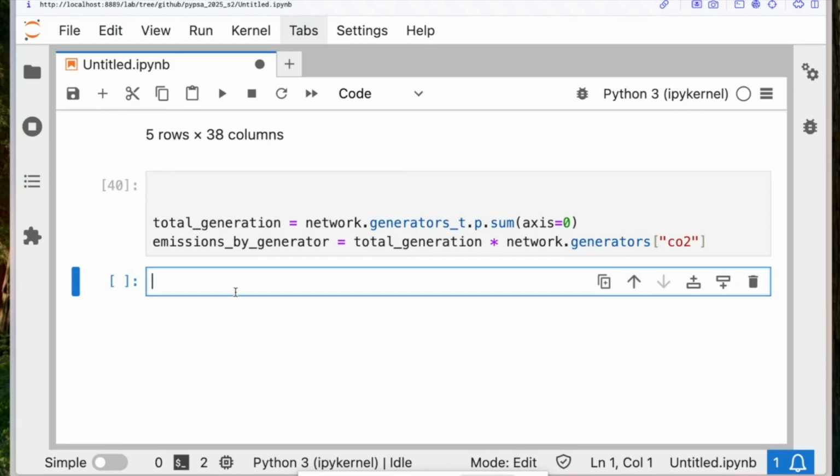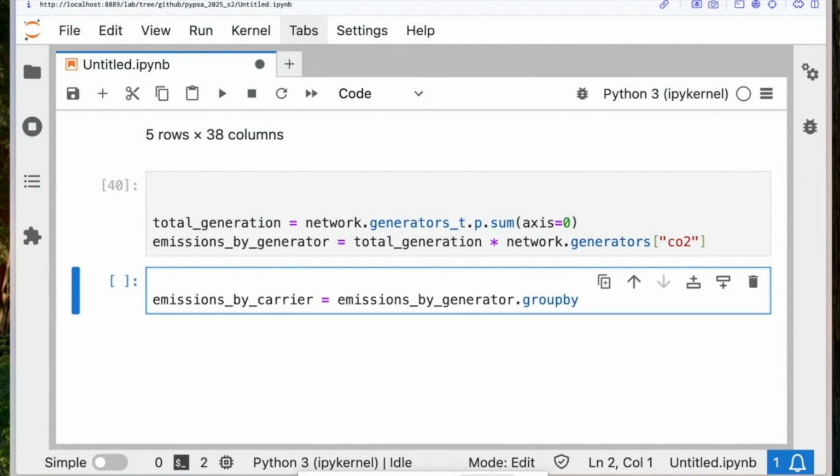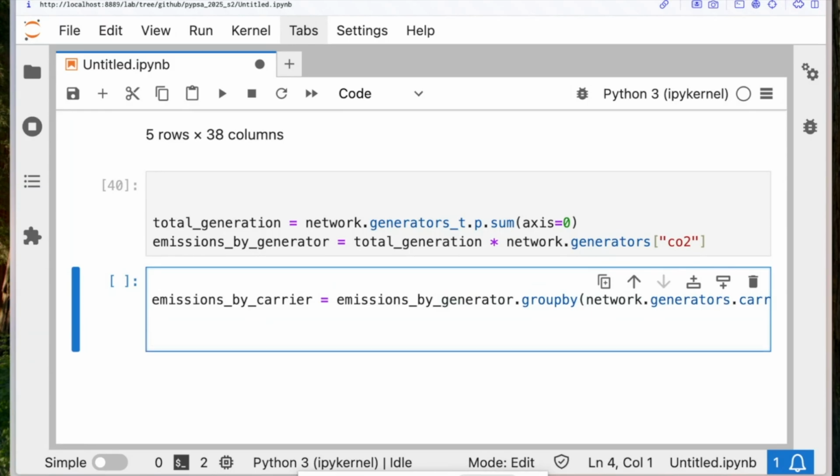So then we can group them. Emissions by carriers. At the moment, what we are doing is just calculating emissions by generators, and grouping them by carriers and then summing them up, so we can have just one single beautiful value for each carrier.